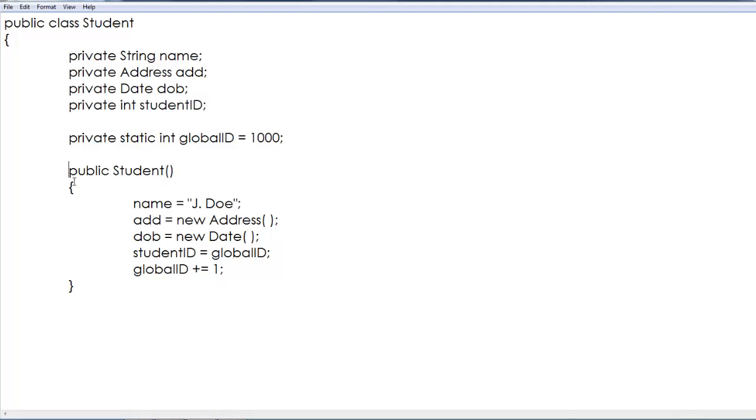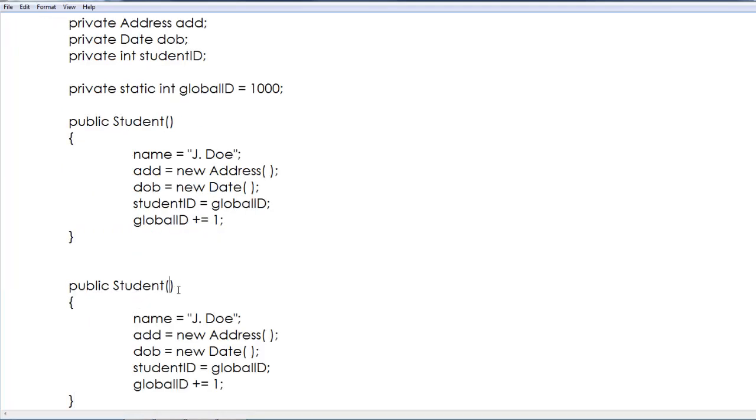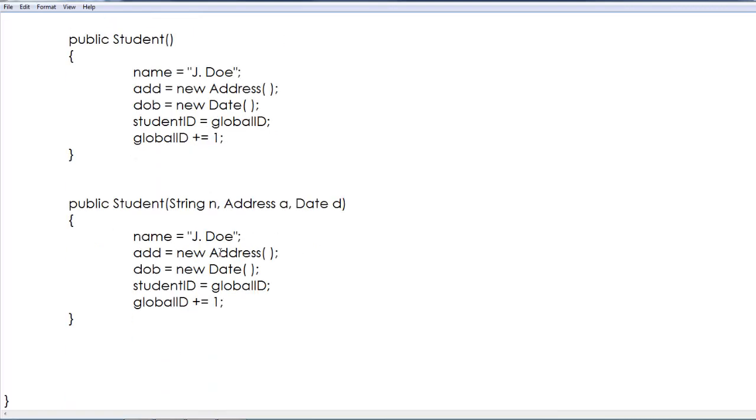We could do it with the parameterized constructor too, right? Like we could say, what if I wanted to take in a string and call it N for name, and what if I want to take in an address? We'll call it A, and a Date D for the date of birth. And I don't want to take in an ID because it's already set. I'm already going to handle that myself.